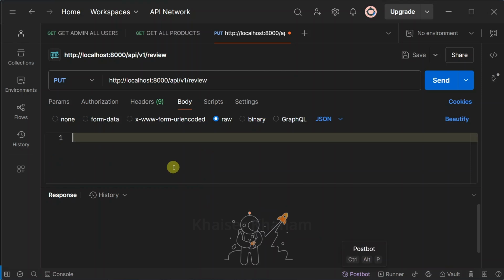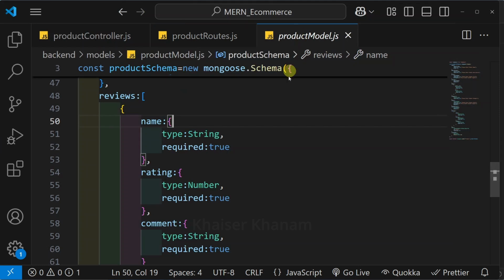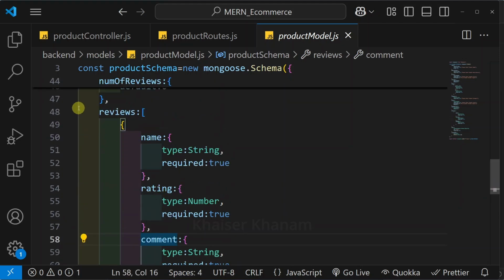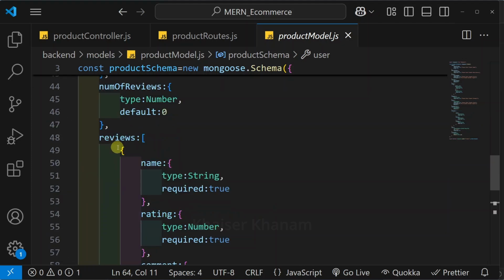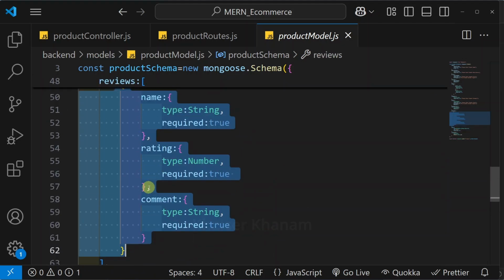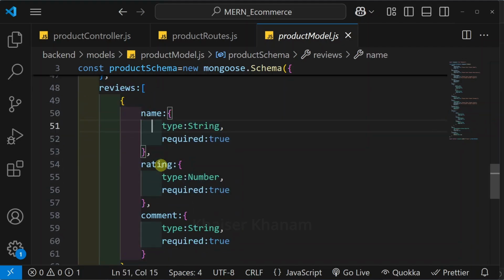Inside this body, I will select raw. So here, what data do I have to pass? I will open this product model. Inside this review, we are having name, we are having rating, and we are having this comment. So this reviews is nothing but an array of objects. And why is it an array? Multiple users can give a product review. So for one user's detail, we are going to have this one object of data. For another user, again, that object data will be stored inside this array. So that is the reason we are passing reviews.